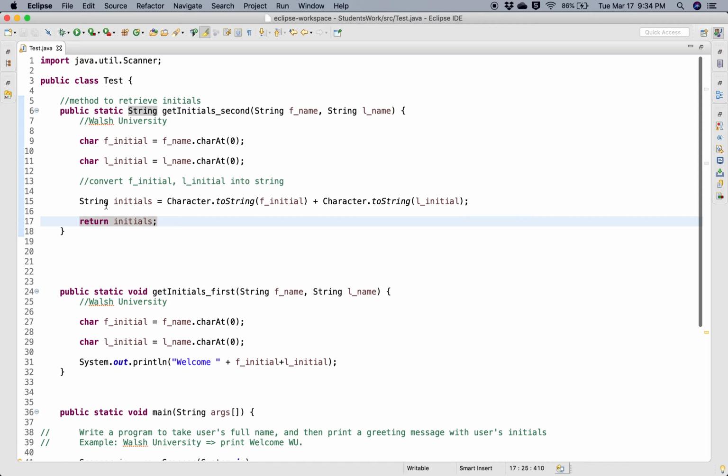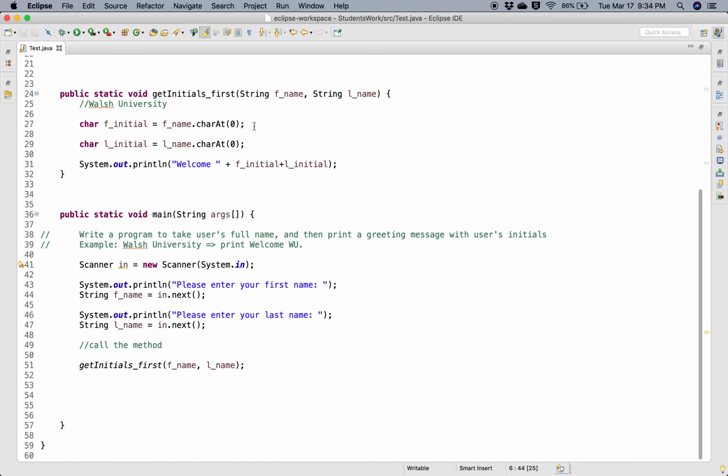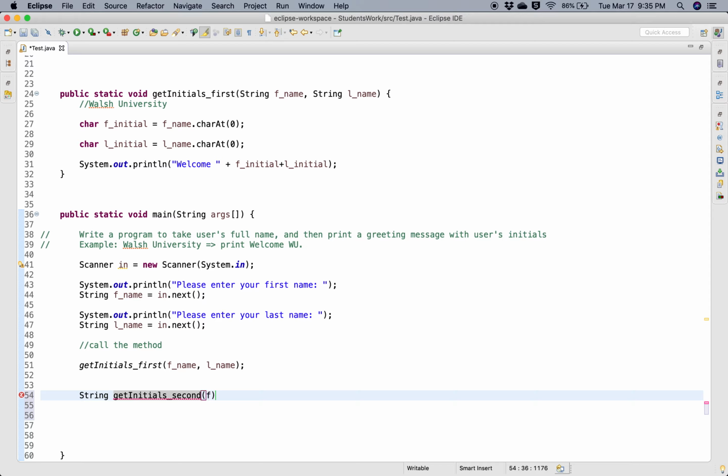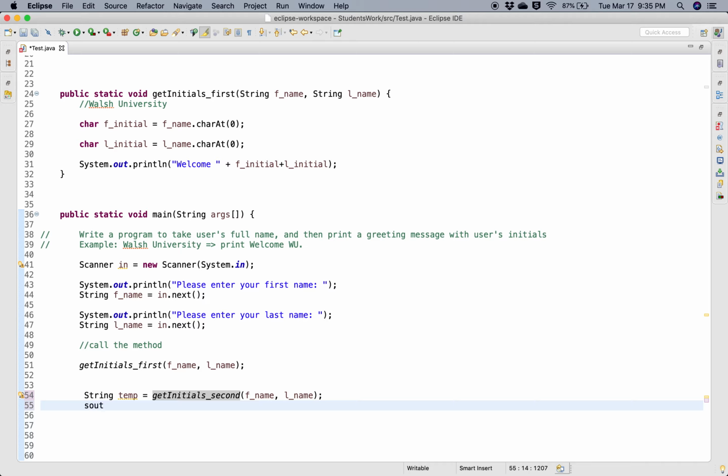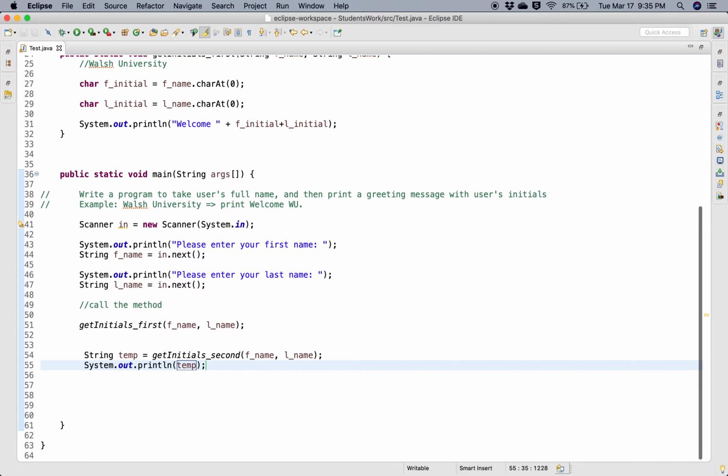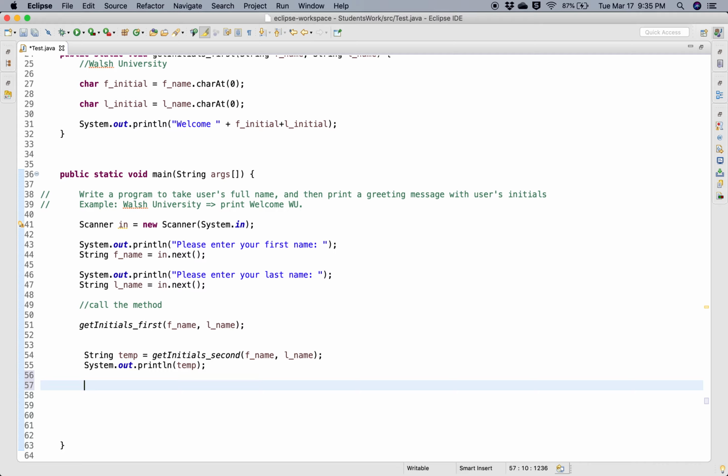So now what I will do is I will just copy the name, and then just pass it the same thing. So f underscore name, l underscore name, and in this one, because this returns a string, you can actually do something like this, which I did in the last videos, and then I do sout temp. That would work, but again, I like to do it in a different way, because I'm writing 2 lines, but I can't do the whole thing in 1 line.